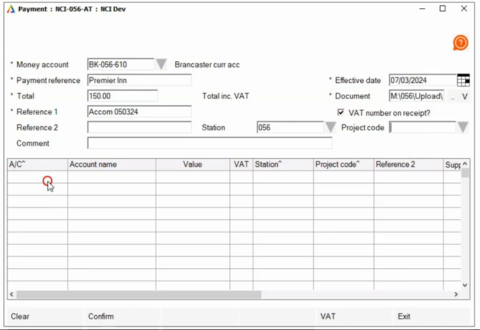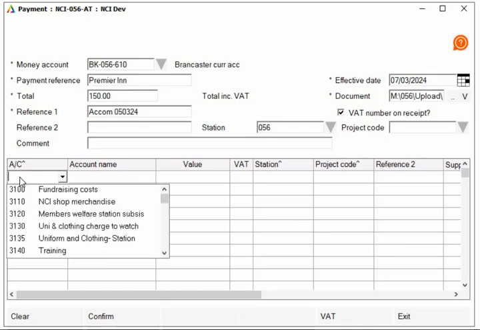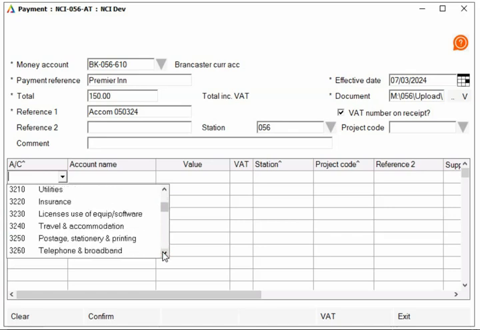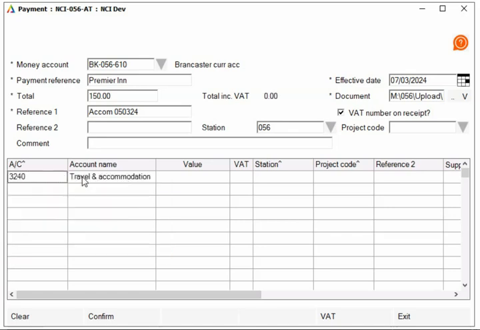So moving down to the analysis grid at the bottom here. This is where we tell the system what category the payment was for. So in the account code column, if you right click, you get a list of all your account codes. So you can just scroll down to the relevant one. Puts the name in for you. And then put the value in.